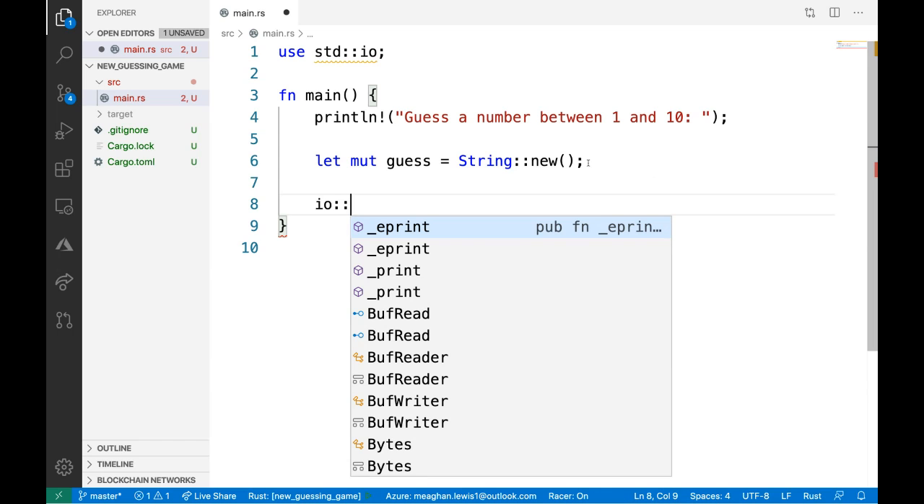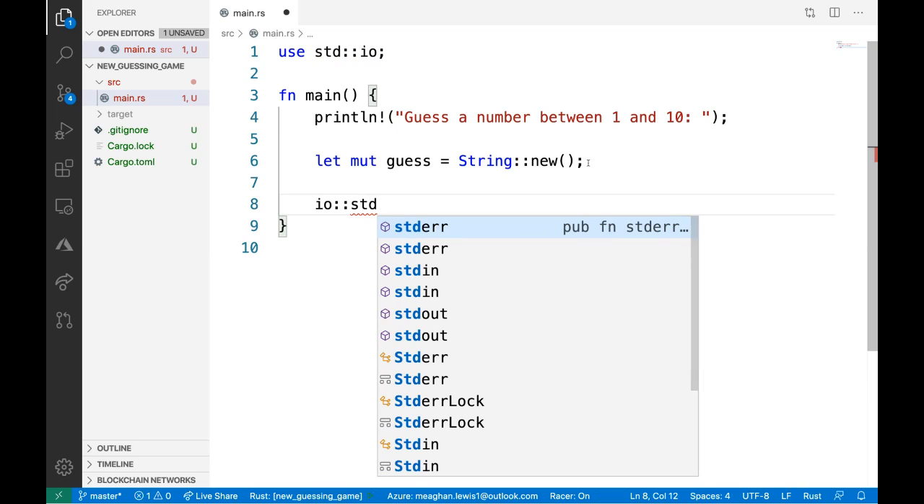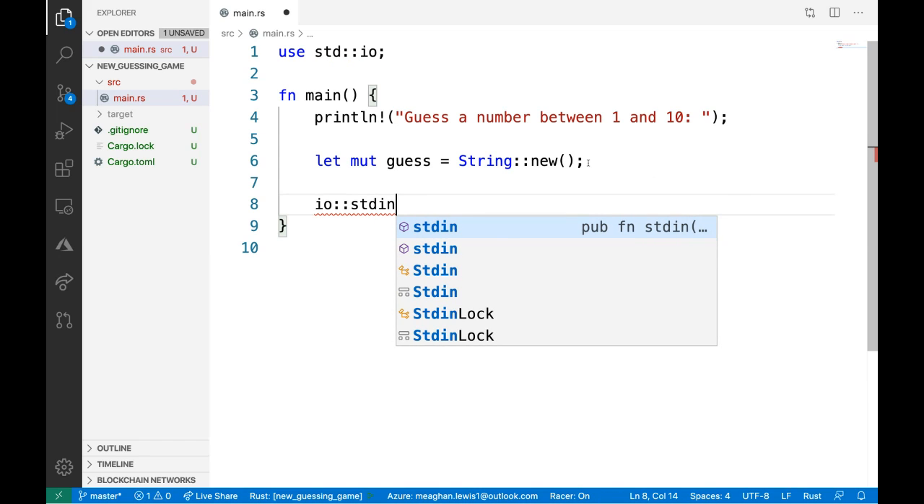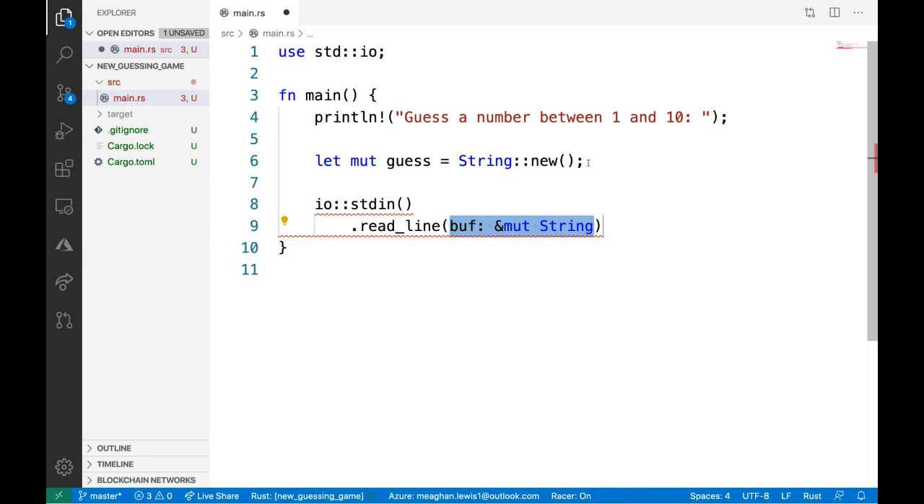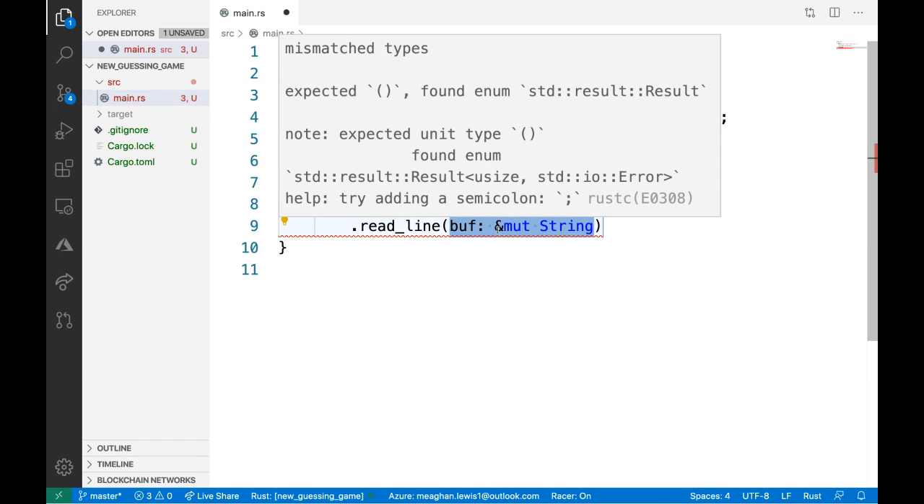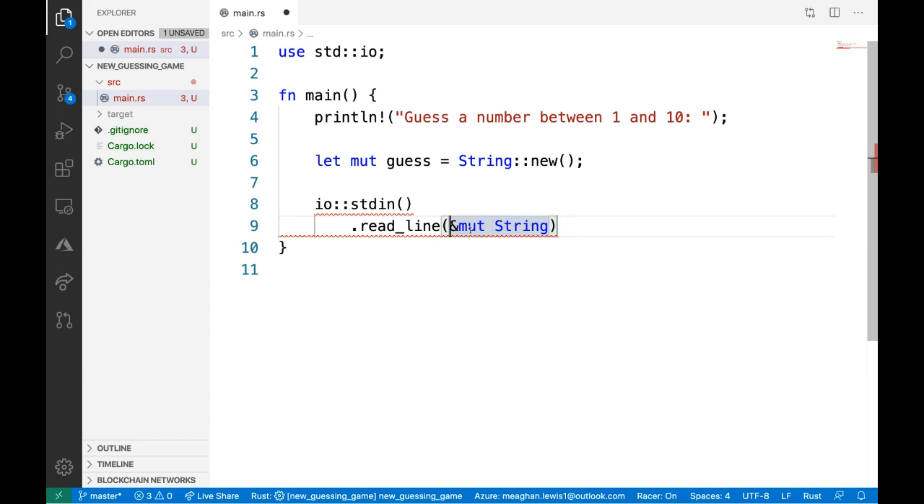So what I'm going to do here is to call the standard input function from the IO module. And from that, I want to create a line. And you can see the parameters that this method is expecting here. It's expecting a mutable string, and that's very convenient because we have, in fact, created a mutable string up here. So I'm just going to replace what's here with &mut guess. And basically what this is doing is just creating a reference to my variable here. So it's allowing me to access this variable without copying it into memory.